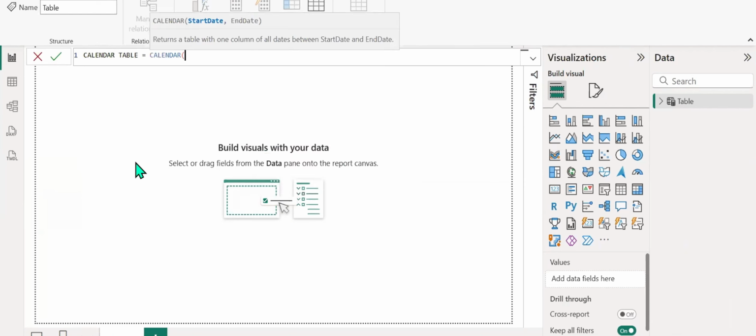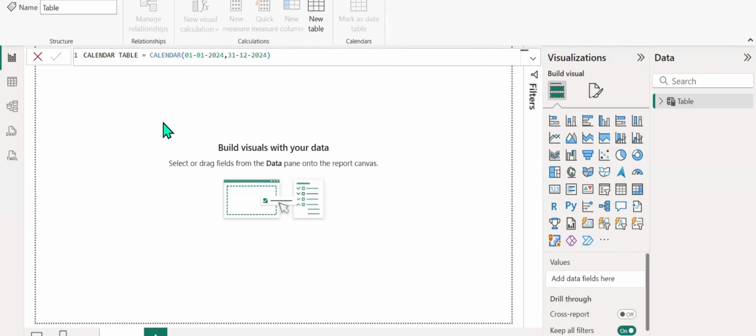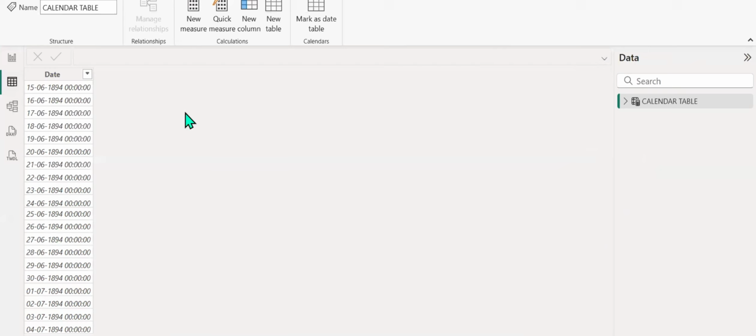So what it is giving: returns a table with one column of all dates between start date and end date. So start date, comma, end date. Let me write normally 01/01/2024, comma, 31/12/2024, and let me close the bracket and click on enter. Let me go to table view. We got the dates, but it is a different one. We do not know what it is. So this is not the right way to give the dates.